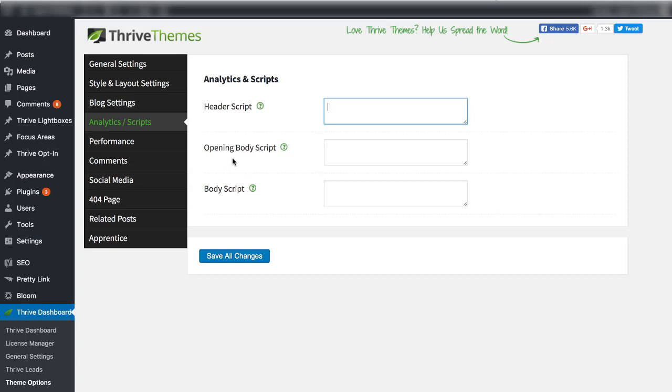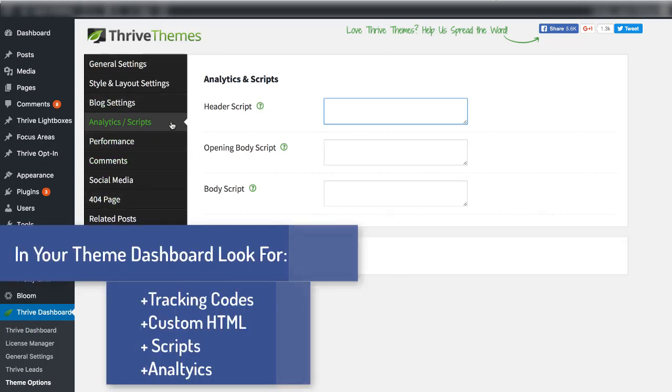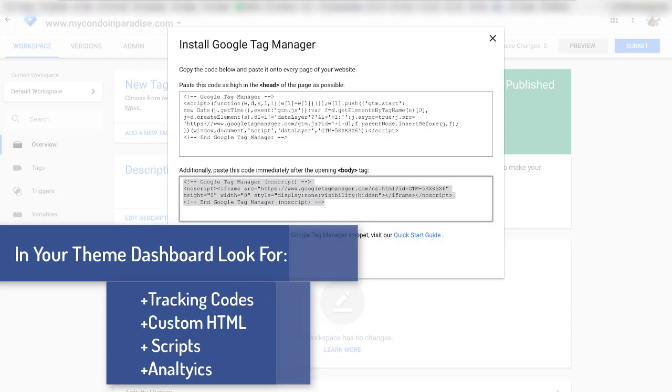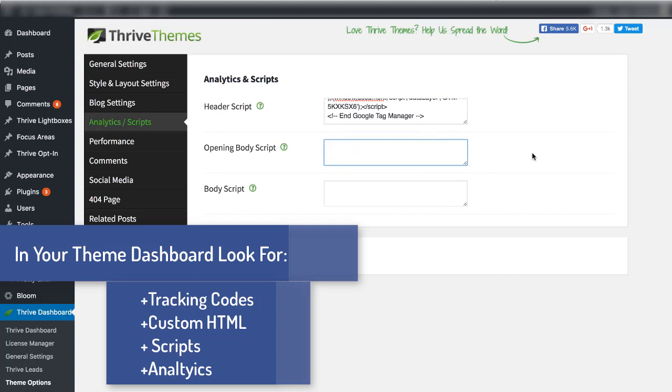So what's cool about most WordPress themes is when you go to your theme dashboard, you're going to have some sort of place where you can put in tracking code, analytics, you know, scripts. And so what's really cool here is I can just paste that in, and then I'll go back, I'll select all of this, and I will place it, if I go to the right tab, right at the opening body script.